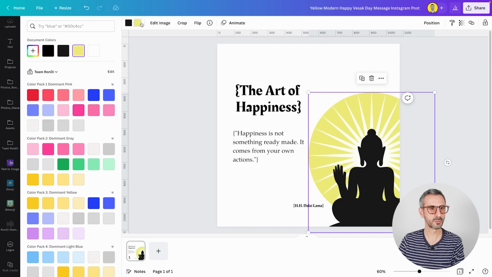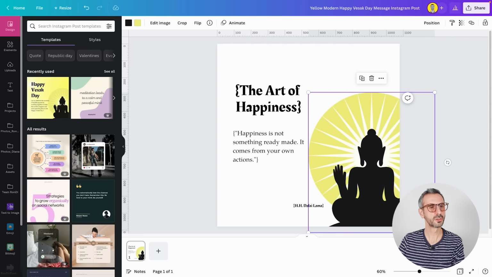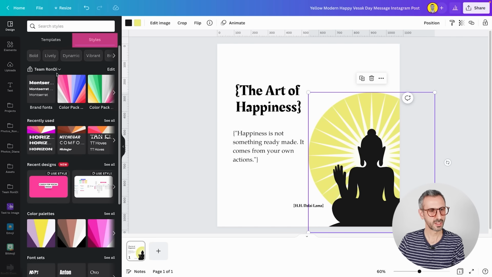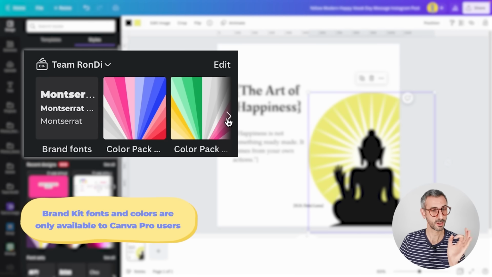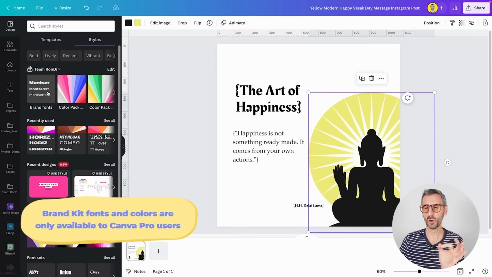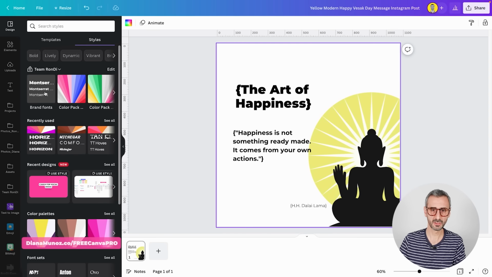I could customize this with my brand kit colors. Okay, I could make this on brand, and I can do this in a couple of different ways. I could go to the design tab and use the styles. So I could use the style to change the colors and the font of this design. Okay, so I do have my Team Rondi's palettes, my color palette and my brand font. So if I want to adapt this, I could just click on the fonts right here, and all of a sudden I have adapted all of the fonts on my design to my brand fonts. Okay, Montserrat extra bold, and Montserrat normal.